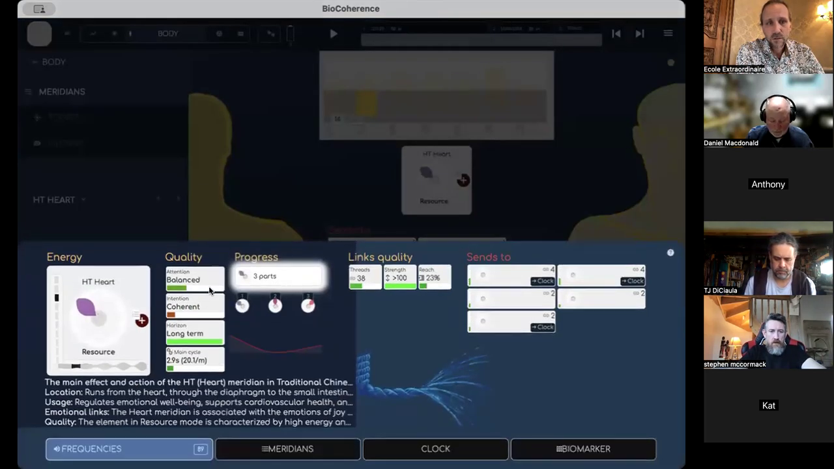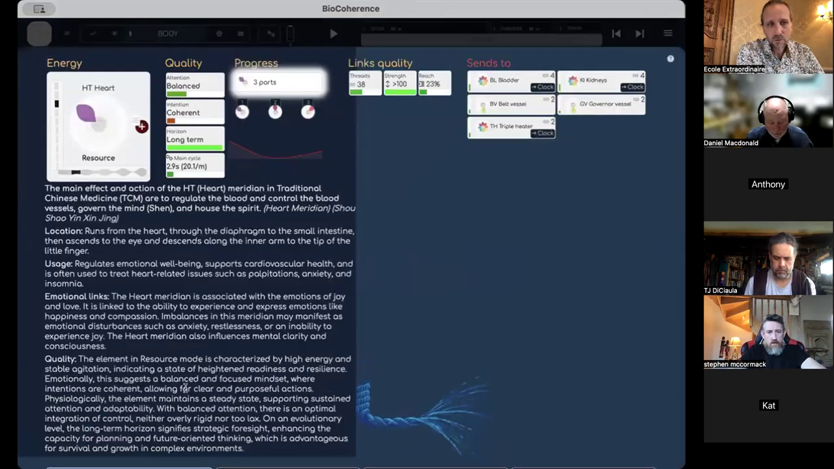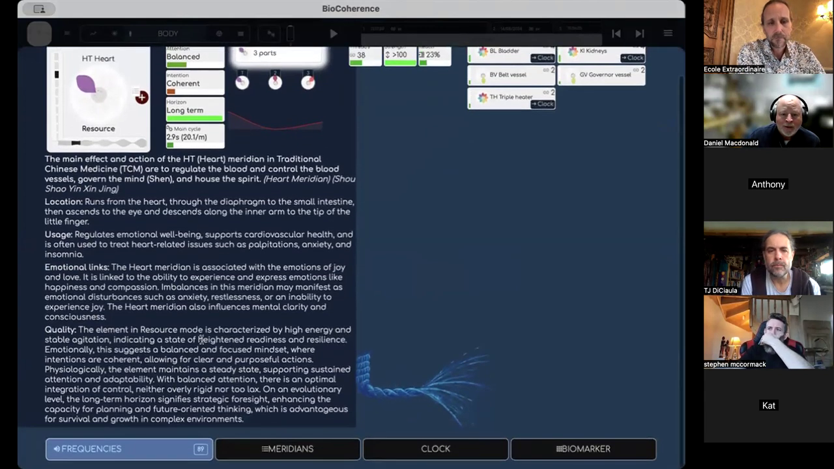If you click on the flower, of course, you have more information here again. You have here the main effects of the meridian according to TCM, the location, the normal usage, all the emotional links, and the quality. And this quality text is a function of how the petal is and how these different attention, intention, horizon are. So this will explain the general state of this particular meridian.